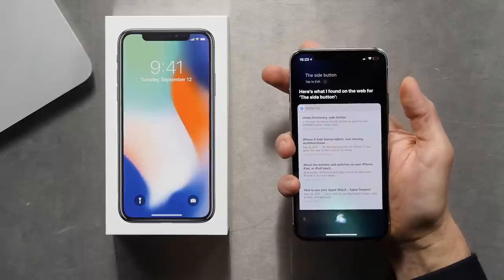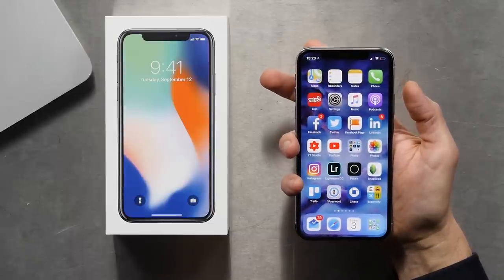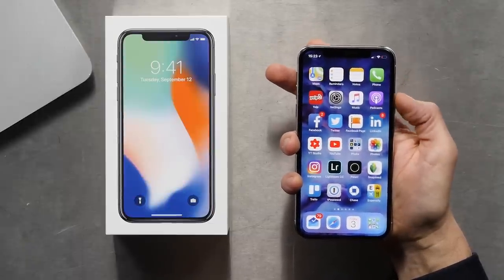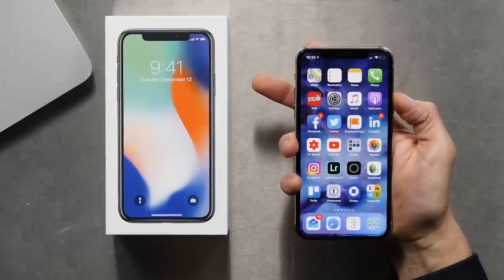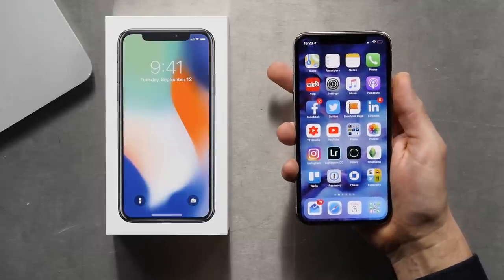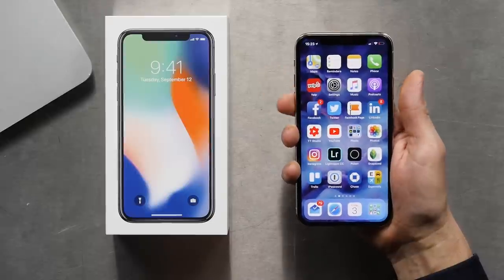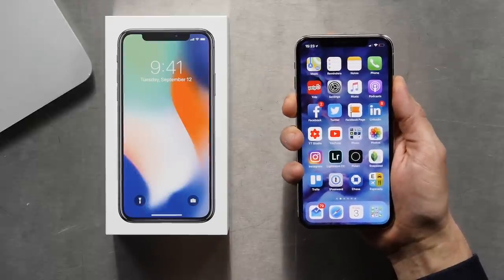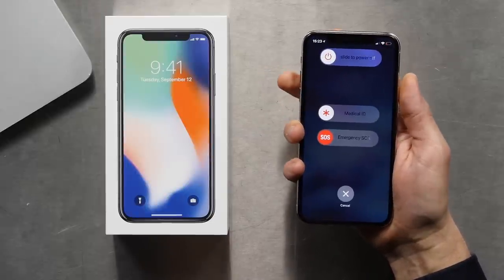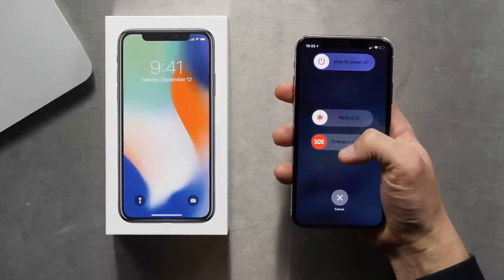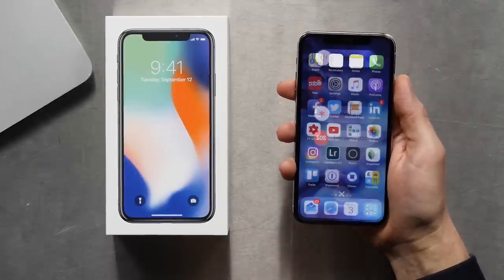To turn the phone off, instead of just pressing and holding on the side button, which as you saw is going to simply activate Siri, you need to press and hold on the side button and the volume down button. So if I press and hold both of these for a couple of seconds, I'll get the power off screen as well as the medical ID and the SOS tab. Or we can simply cancel out of that. Next, let's talk about Apple Pay.